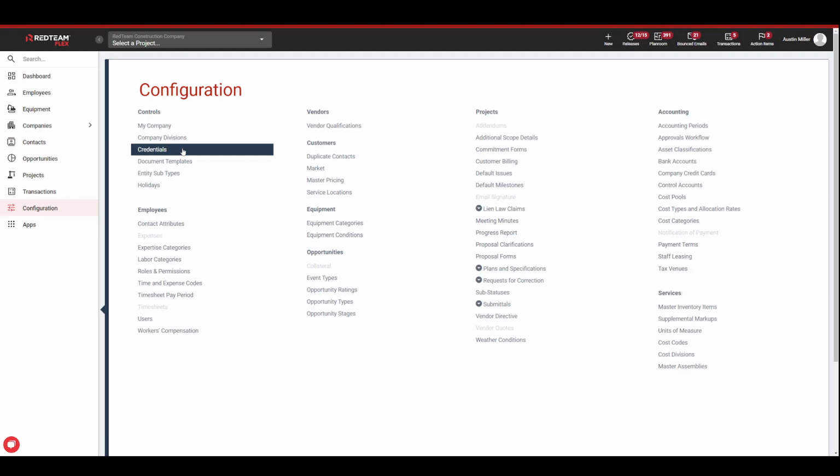You can go in, create new credentials. We do have a nice default list for you. But if what you're looking for isn't there, you can create new ones here. And then you would go into the vendor's profile and apply those credentials to the vendors that have them. Like I said, we have a separate video that goes into a lot more detail into credentials here.